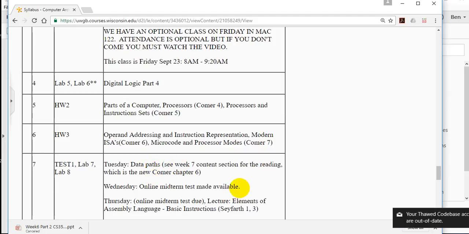We're going to make the test available on Tuesday, actually. It says that it's going to be made available on Wednesday, but Wednesday is actually the day I expect you to be working on it, and then you would turn it in on Thursday at midnight. So that's what's going on with that.